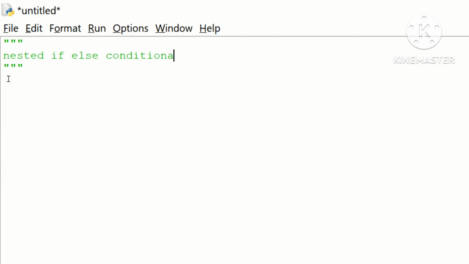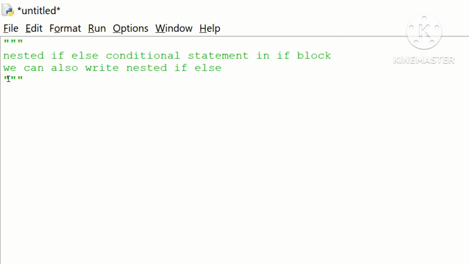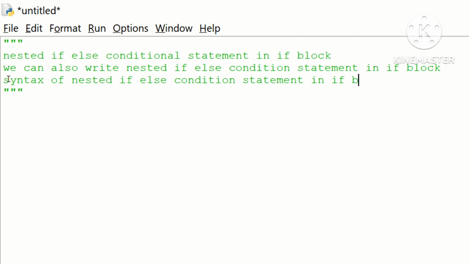Nested if-else conditional statement in if block. We can also write a nested if-else conditional statement in an if block. Syntax of nested if-else conditional statement in if block.